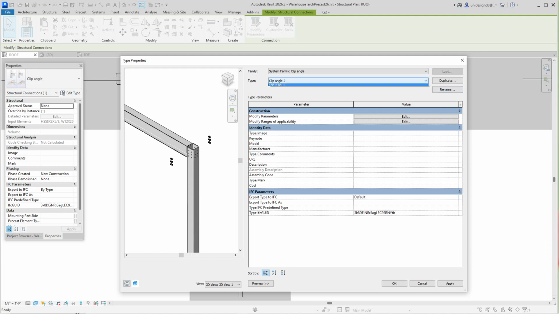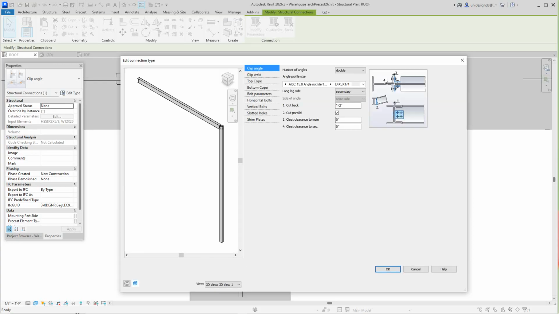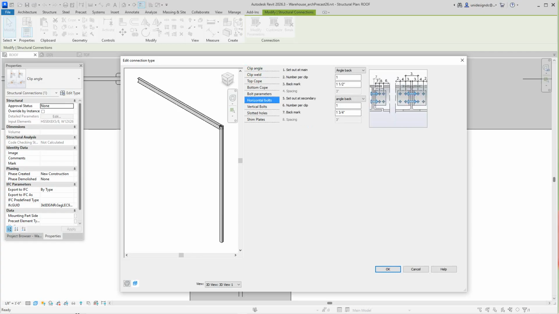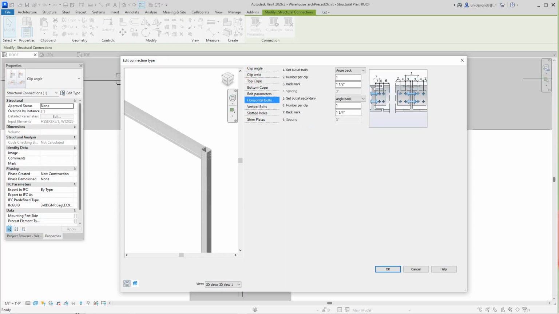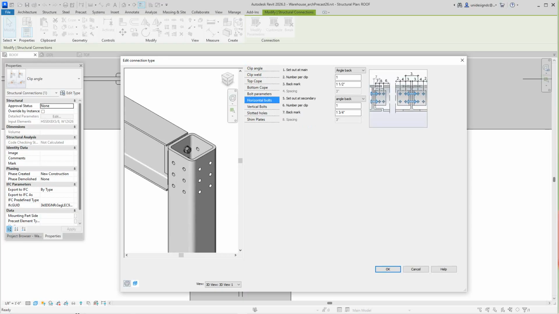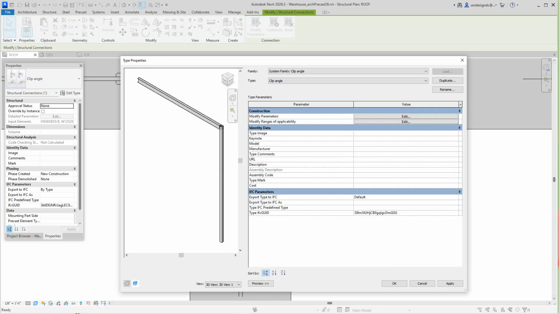So I'm going to go back to clip angle 1, the original one, and click apply. It should go back. Okay, no it didn't. So I'm going to go back here and edit this. Horizontal bolts. It's making me a liar. Okay, it fixed itself. There you go. So if I go back to 2, I'm going to cancel out of this. It's kind of working slow, but this is a good idea how you can do this.